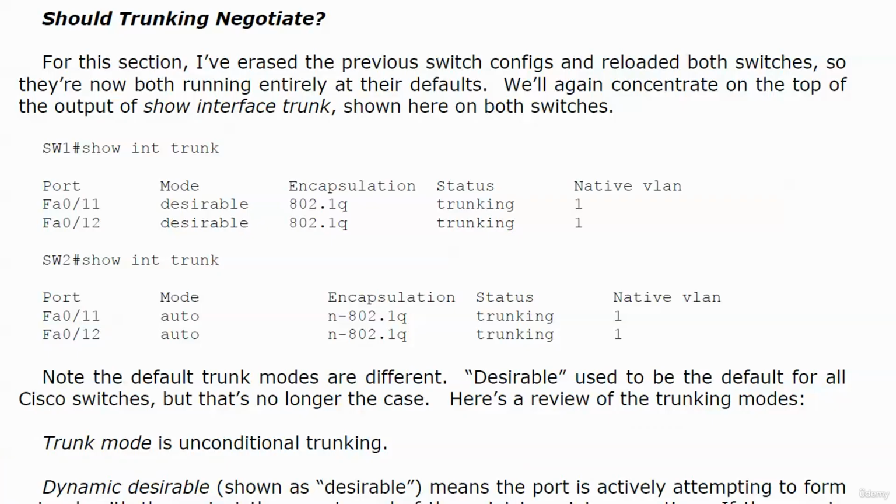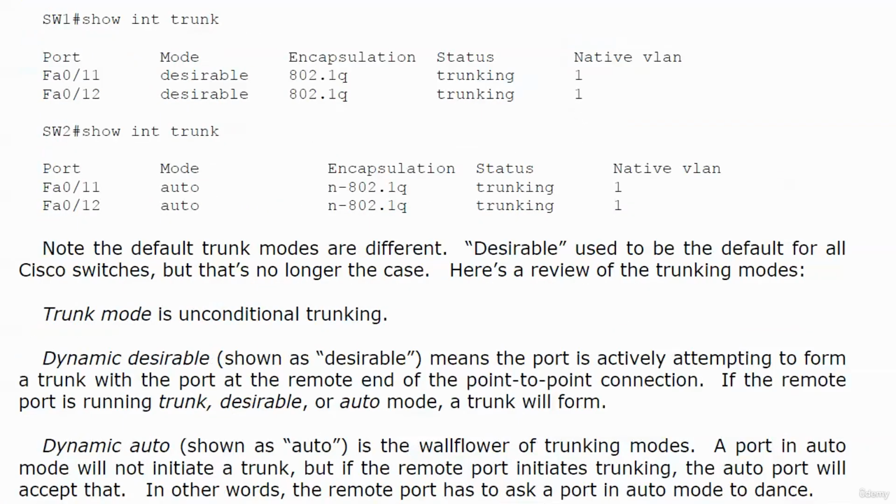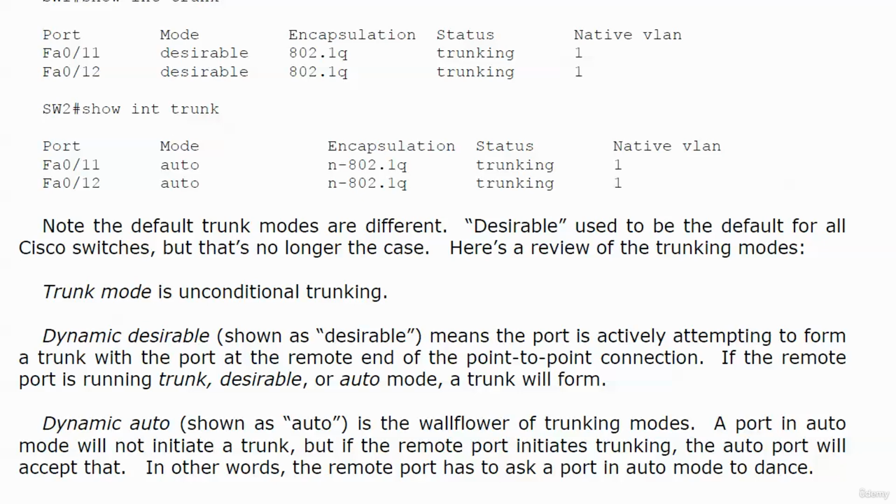Before we talk about that letter N there, let's review our trunking modes. Now, trunk mode, of course, is unconditional trunking. There's no negotiation necessary. It's going to trunk. Dynamic desirable, that's going to be shown as desirable in show interface trunk. And it means the port is actively attempting to form a trunk with the port at the remote end of the point-to-point connection. Now, if the remote port is running trunk, desirable, or auto mode, a trunk is going to form.